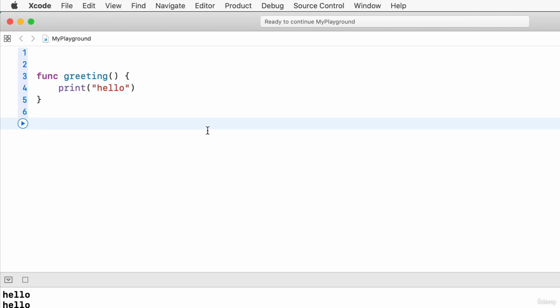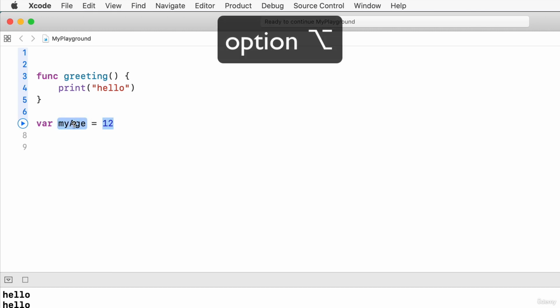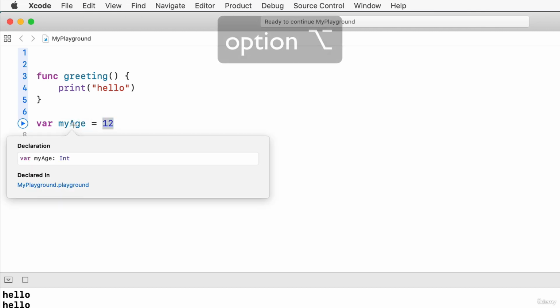Let's go ahead and create a new variable, and I'm going to call it myAge, and I'm going to set it to equal 12. Now, in this case, because we made this variable myAge store a piece of data that is a whole number, then myAge actually gets assigned the data type of Int. And we can confirm this by holding down the Option key and clicking on the name of our variable, and you can see that this is the data type that it managed to infer from our value right here.